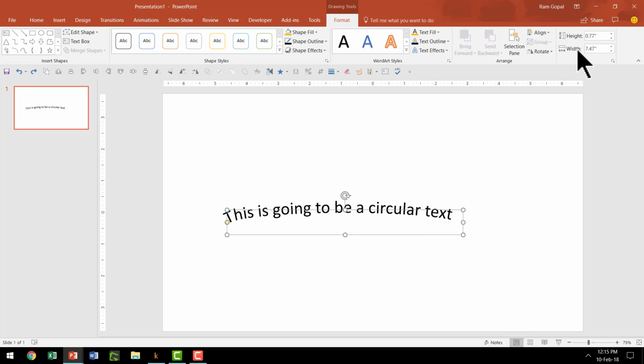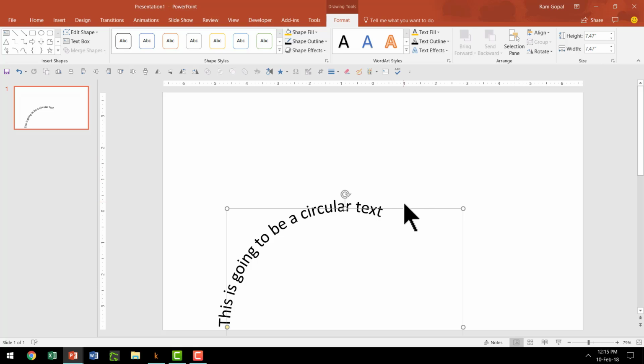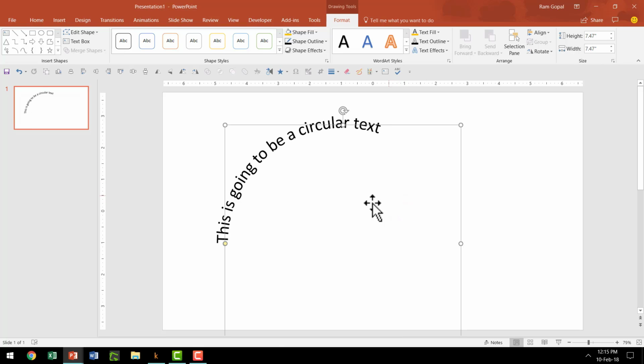You can go to the width here and see the width and match the height with the width. So let us say I'm going to change this to 7.47. That is, height is 7.47 so that it matches the width, and I'm going to hit enter. Now you can see that we have the arch effect here.